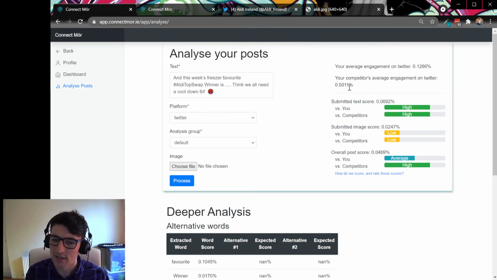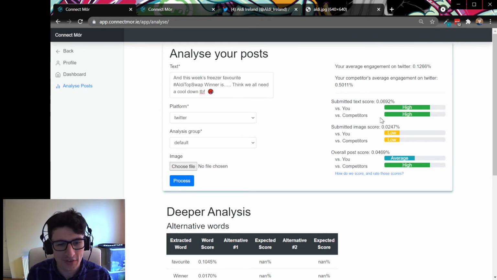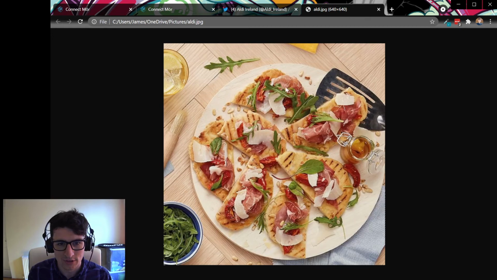So you can see, I think we said Dunnes Stores is our brand within this. You see Dunnes Stores is actually a good bit worse than some of their competitors. And what we've done basically is we've gotten the text score and we've compared it versus you and your competitors. So this text score is actually quite good. The image score is quite low. So if you look at this is the image. So it's not very particularly engaging, I suppose.